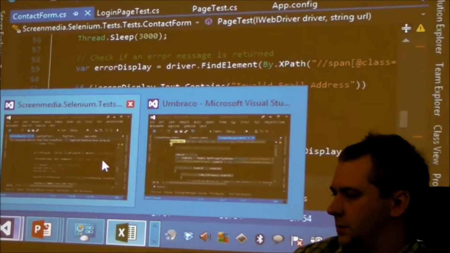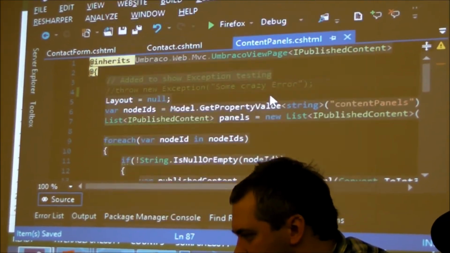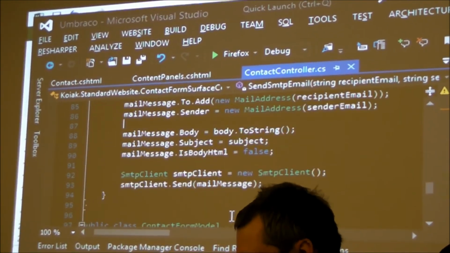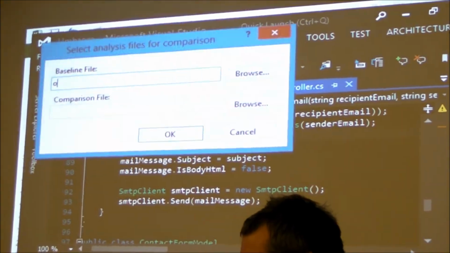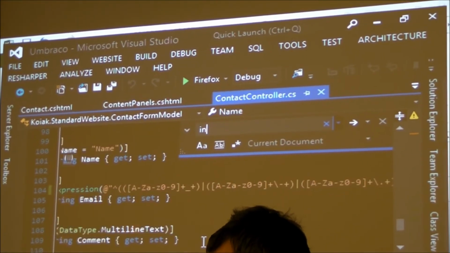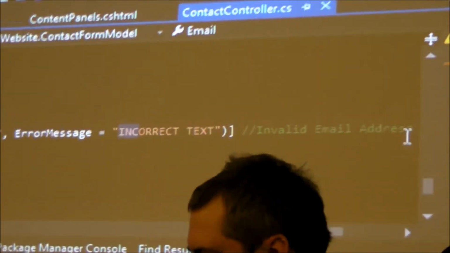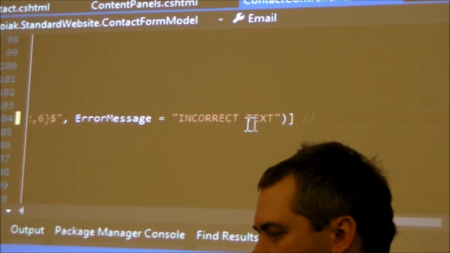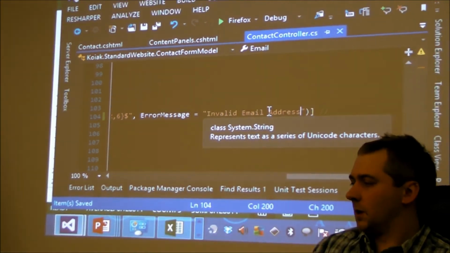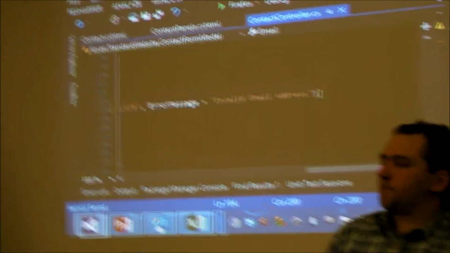So again, this is something that I modified within Chris's awesome project, and if I can only find it. I replaced invalid email address with incorrect text. So it worked.